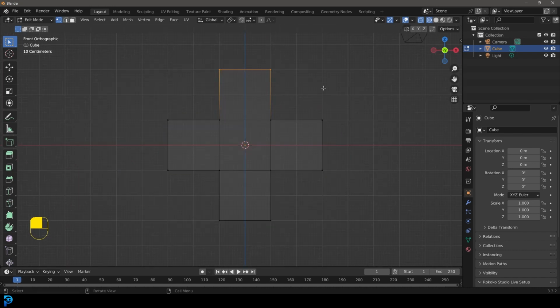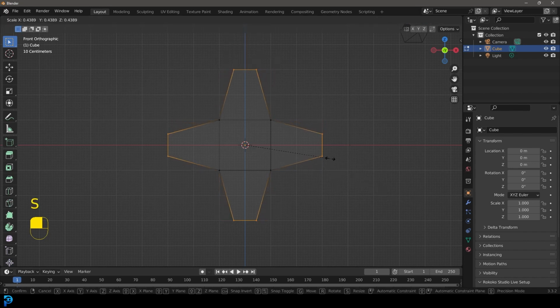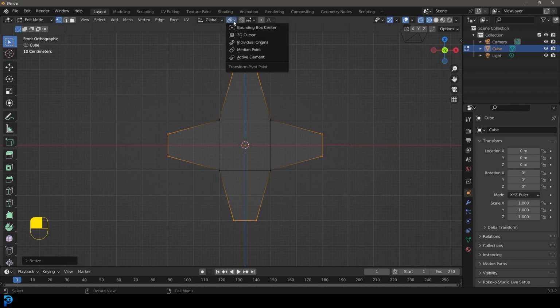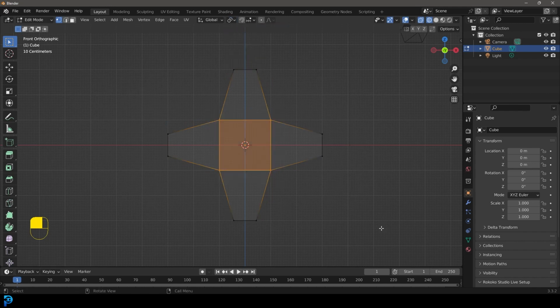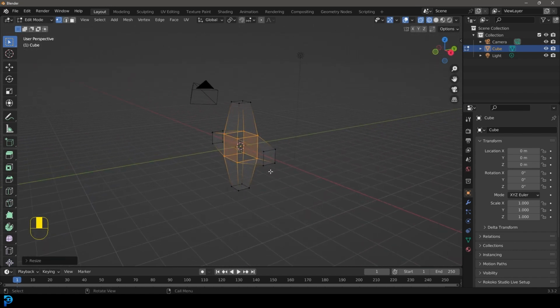But what we're going to do, we're going to select this face here, and then holding in Shift, we're just going to go around selecting these faces. And then what we can do is go over here to our transform. Let's make it individual origins, and let's go S to scale that like so. Let's go back to median point. Let's select these middle ones. Let's go S to scale them a little bit like that. And now we have this shape over here.